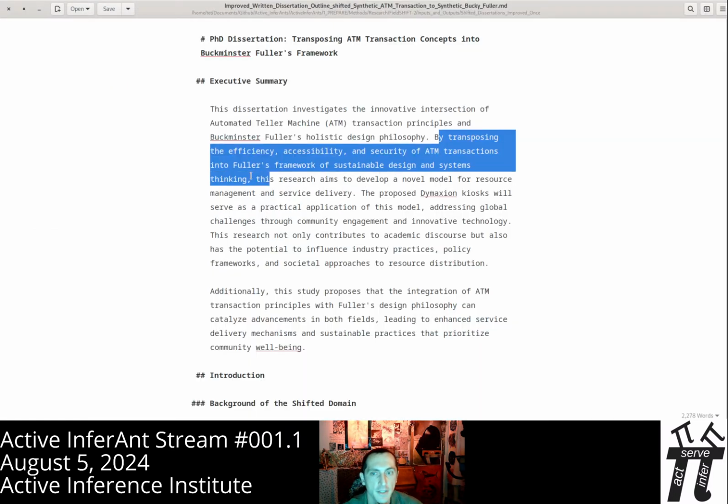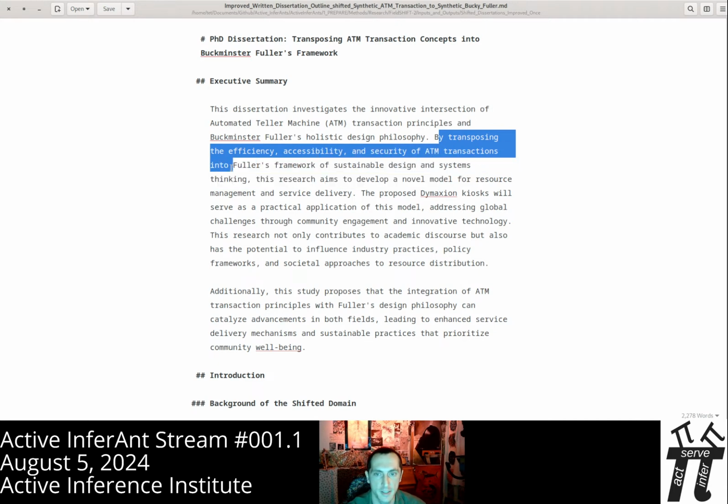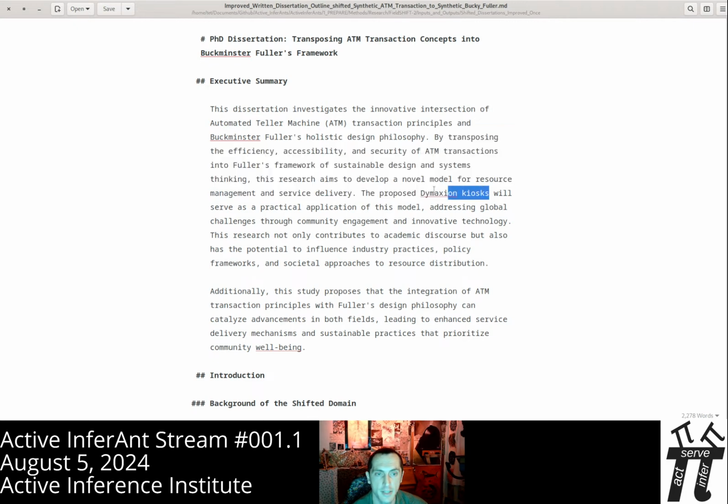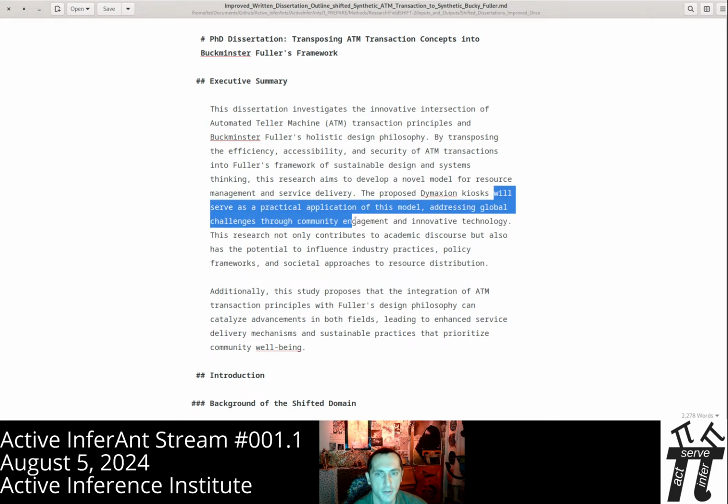By transposing the efficiency, accessibility, and security of ATM transactions into Fuller's framework of sustainable design systems thinking, this research aims to develop a novel model for resource management and service delivery. The proposed Dymaxion kiosk, it's like new post-Fuller term just dropped, will serve as a practical application of this model, addressing global challenges through community engagement and innovative technology.